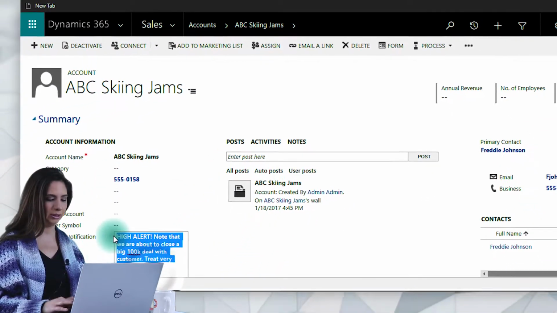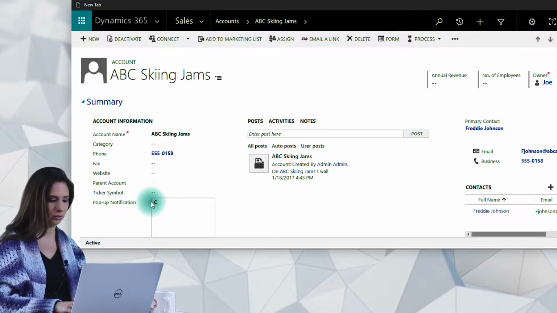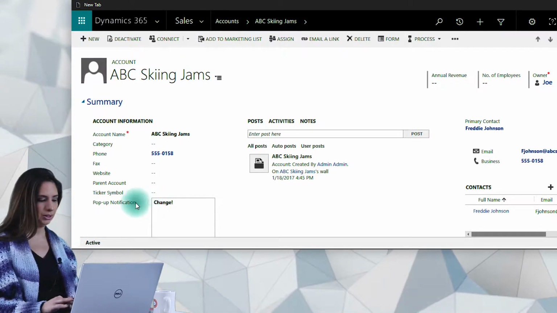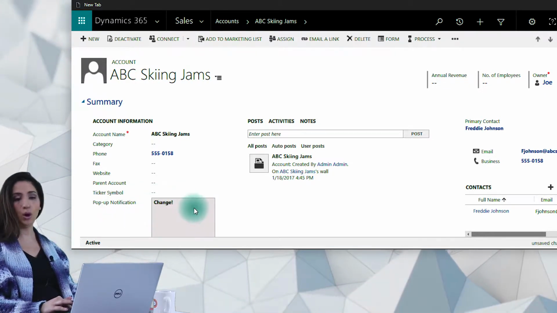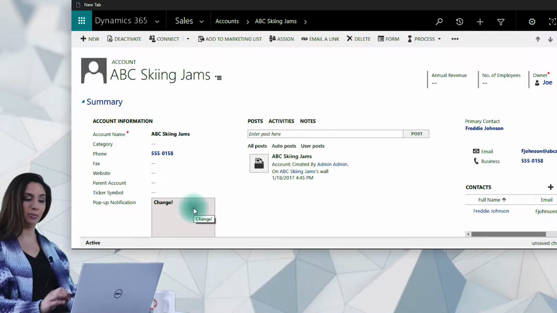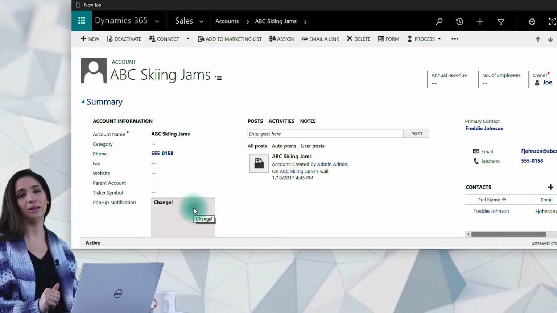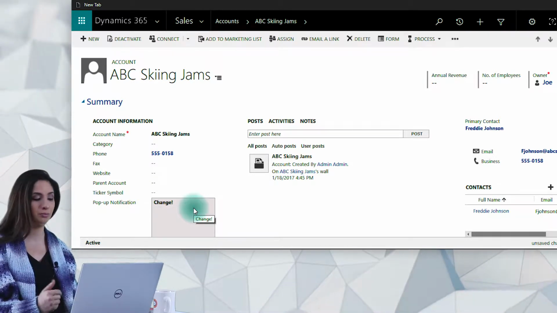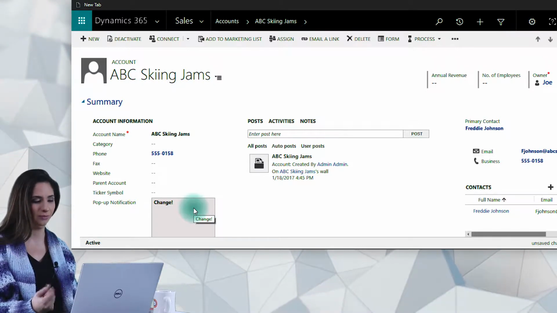So I could come in here, remove the contents, and change. So you can see here it's really easy to use. If you wanted, you could use field security to lock down the pop-up notification field and limit it to certain users who would be putting these notifications on the account level.